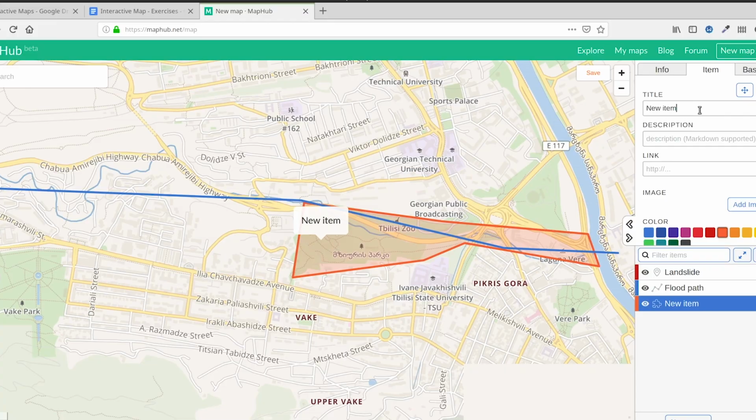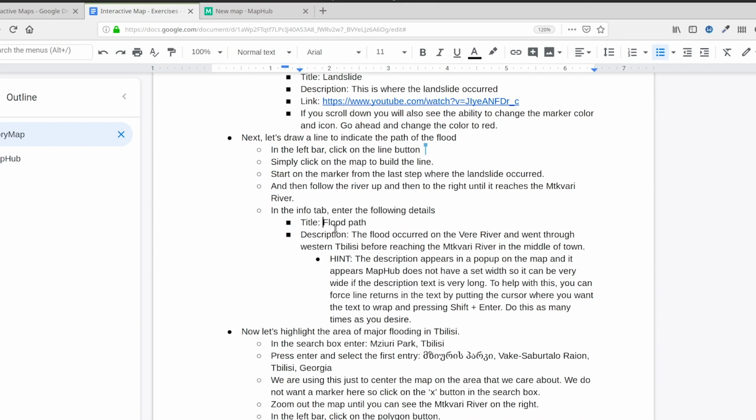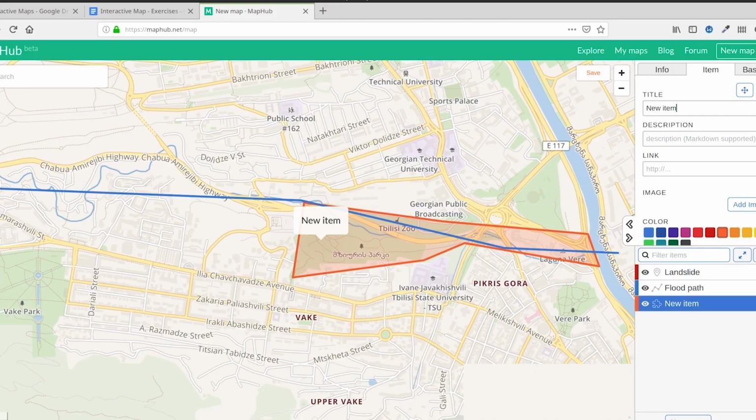And for the text, we're going to give it "area of major damage." Okay. I'm going to skip the description for now, but this is just nice. It's just saying this is where the major damage occurred.